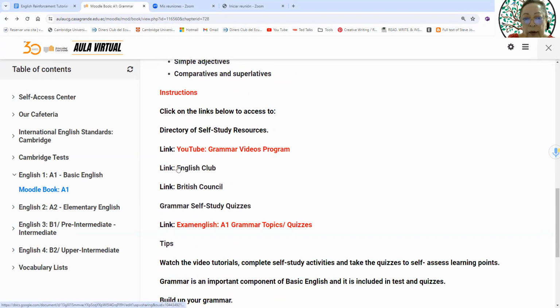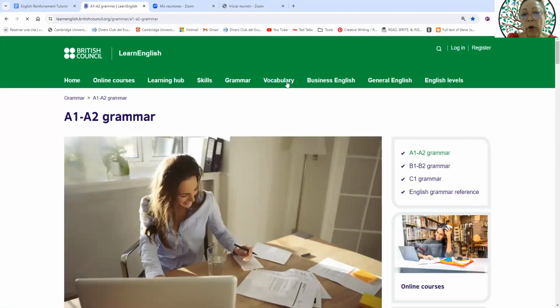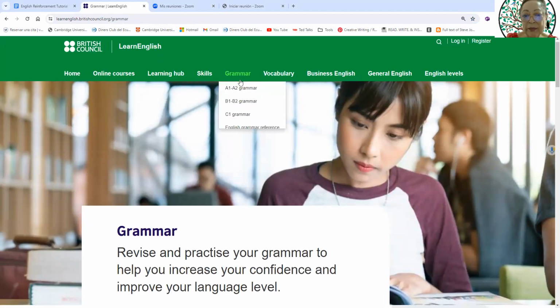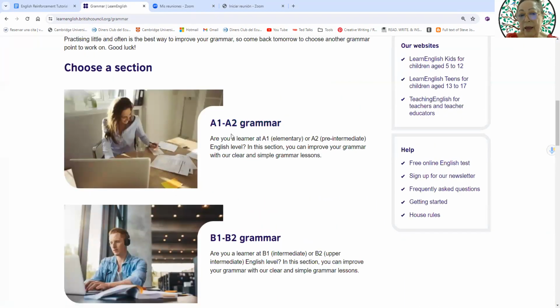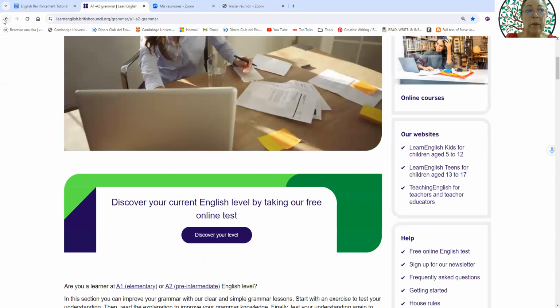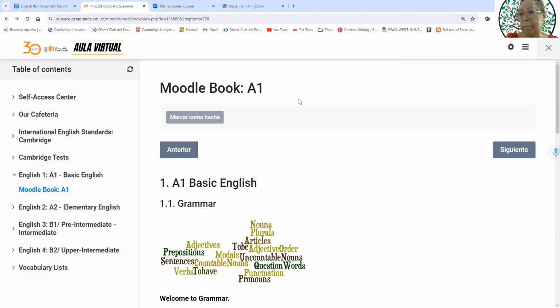I can also click on British Council. This is another site where you can find extra practice topics organized in the CEFR levels, Common European Framework levels. You can click here and you can access different grammar-based lessons. And it's not only grammar.